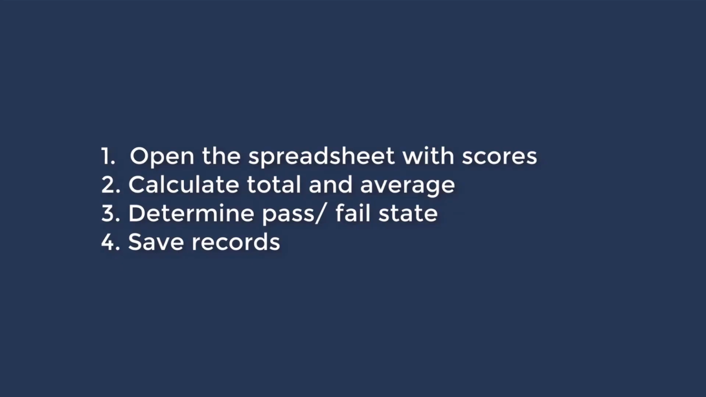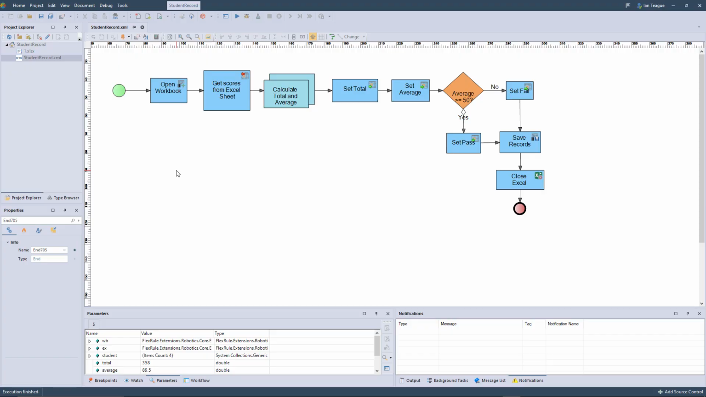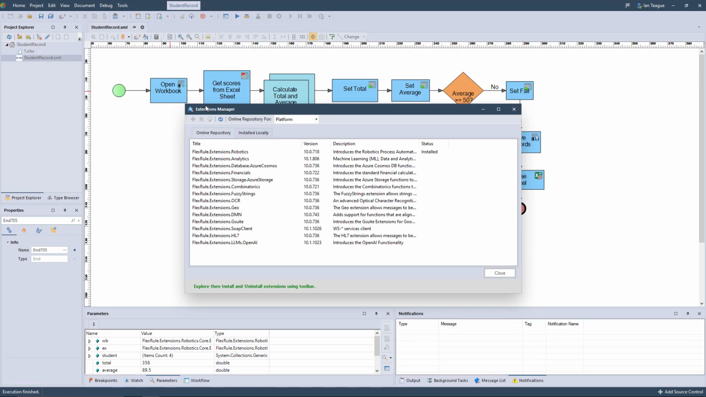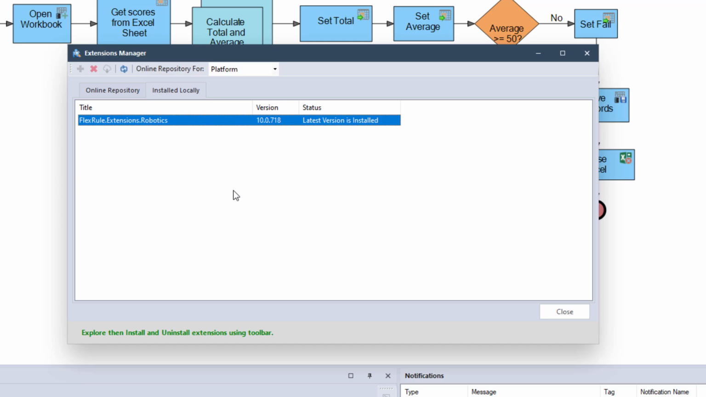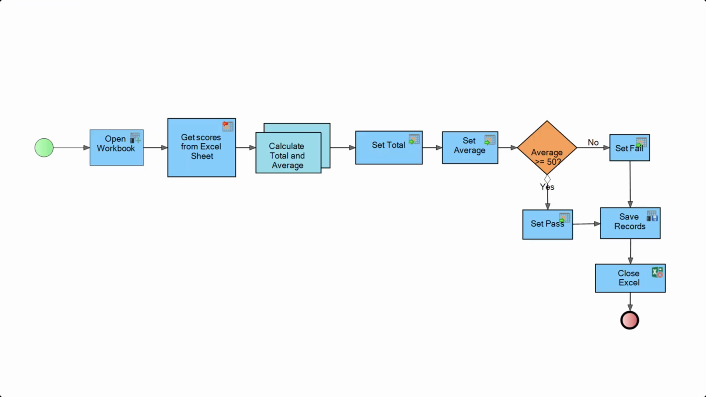So basically the task we're doing here is opening an Excel sheet, doing operations, and saving the Excel sheet. And this whole process can be automated using FlexRule, specifically using the Robotic Process Automation extension. And here's the flow of the project, starting with a start node. And from there, we open the Excel spreadsheet with the student scores, calculate the total, an average, determine a pass-fail state, and save the student records, which would be our output, and end with an end node.